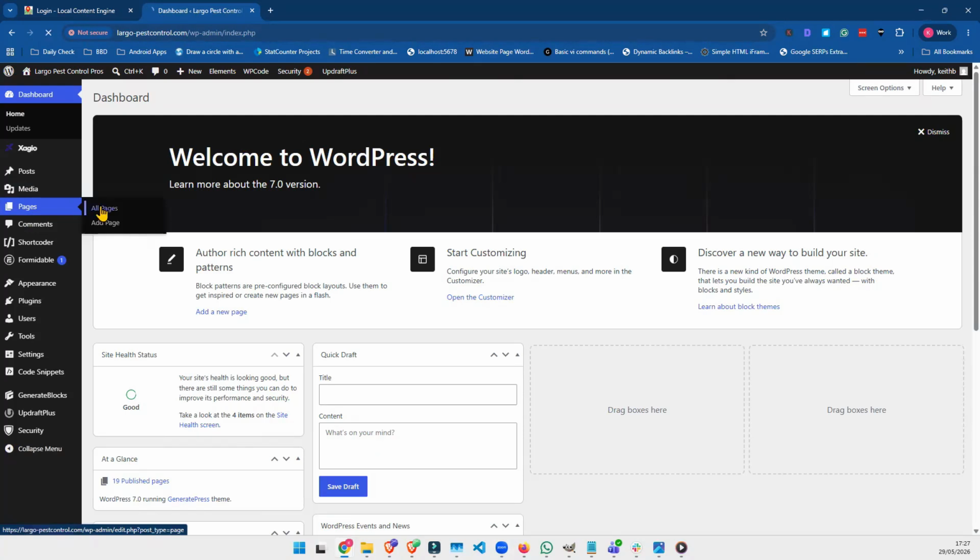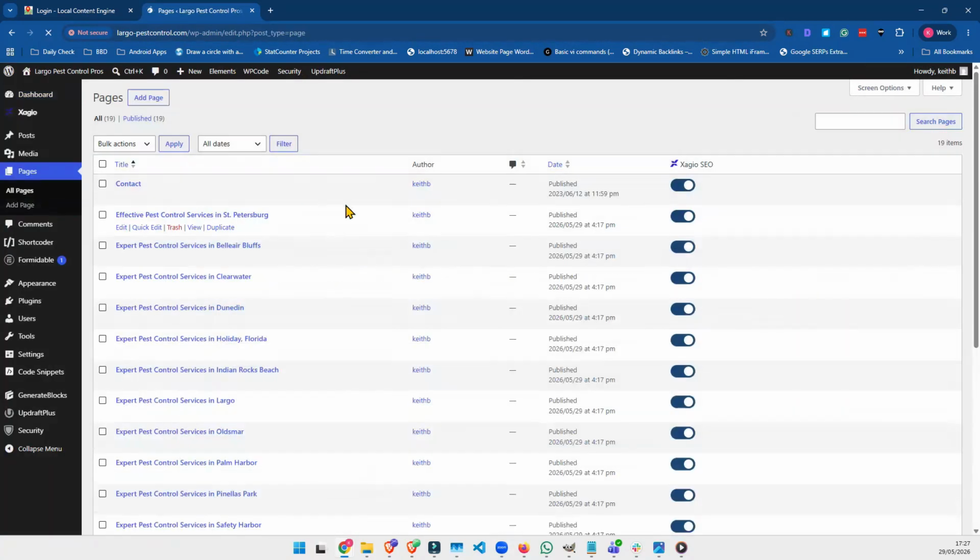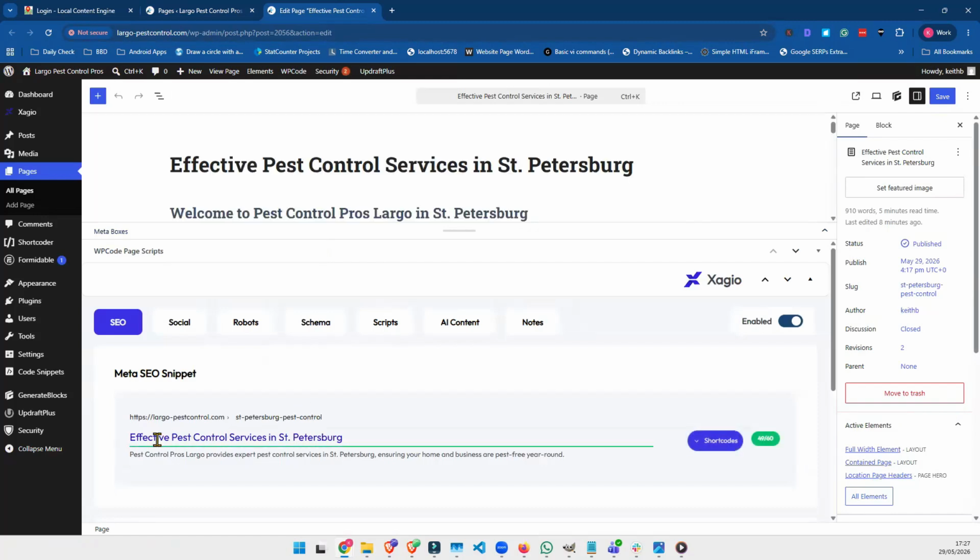And if we go to pages, all pages, and if we go to here, as you can see, 29th to the 5th at 4:17. That's when this was done. But then if we open it, there we've got the actual meta titles and metadata in the Zaggio snippet box down there, which obviously makes it nice and easy for us to change it in other things.